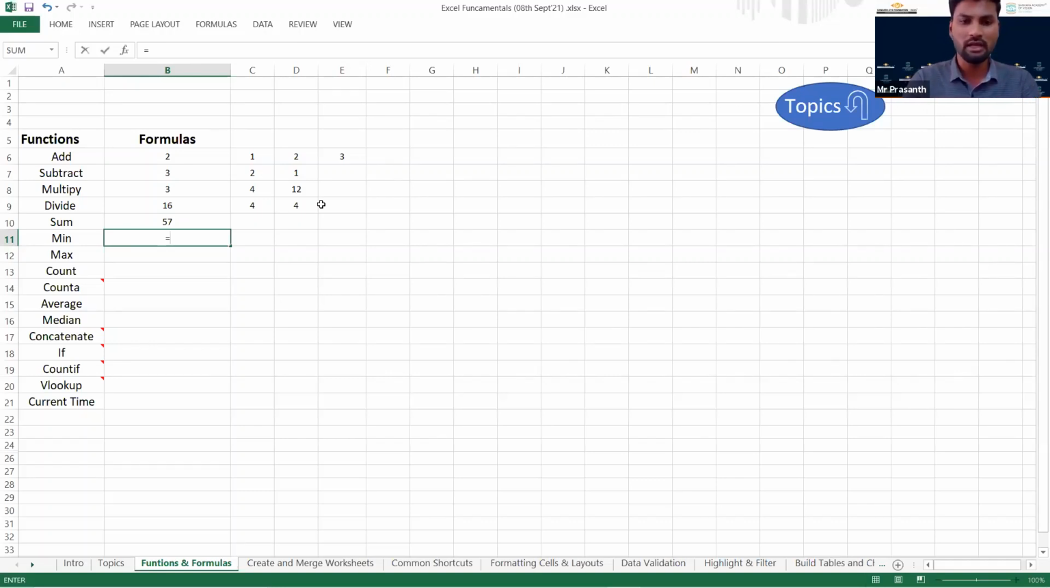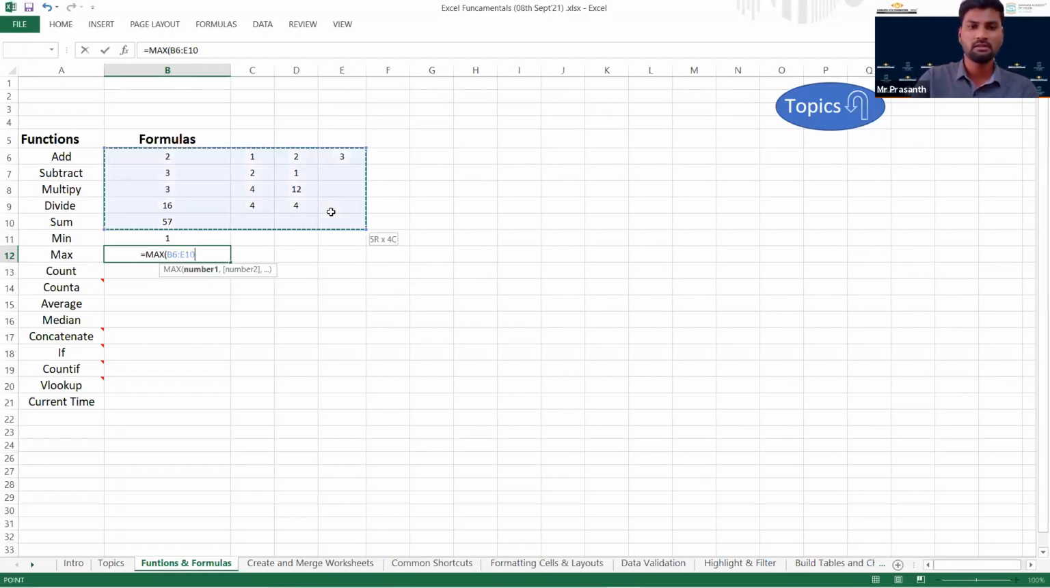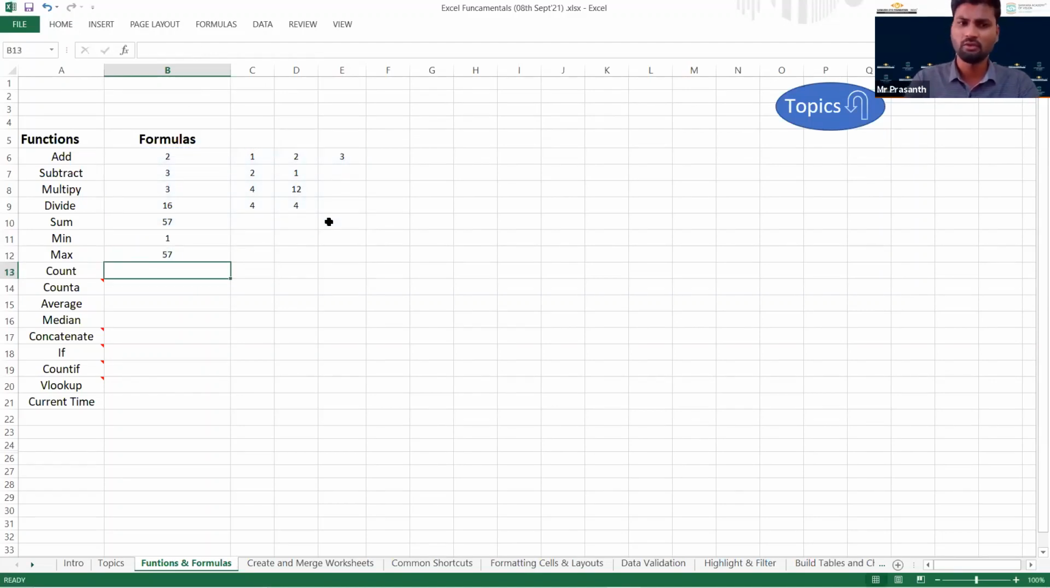So equal to and minimum, then click tab and choose the range, and enter it. As I told you, 1 is the minimum among the range that we have chosen. And for the max, equal to max. Okay, fine. So the max is 57. So this is very easy.